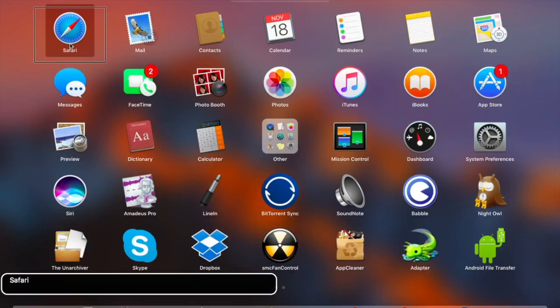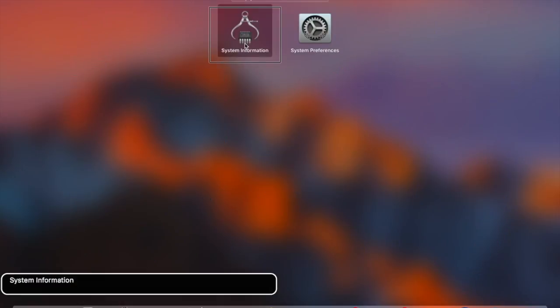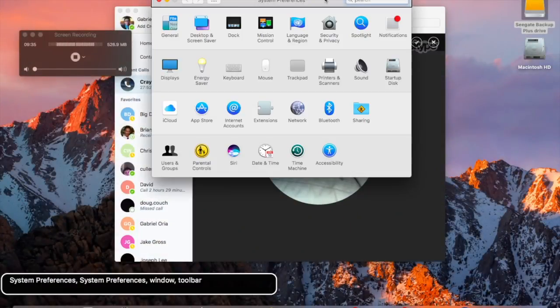Now I'm going to demonstrate quickly the typing. So let's say I wanted to open System Preferences. I'm going to type SYS. System information. I can VO right, System Preferences. Finder. Seagate backup. System Preferences.